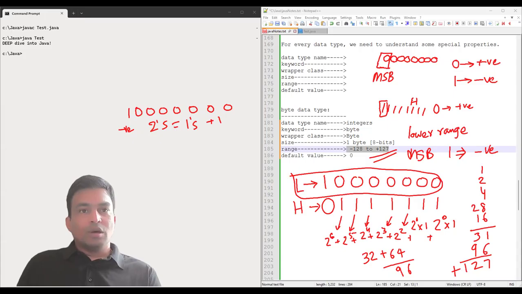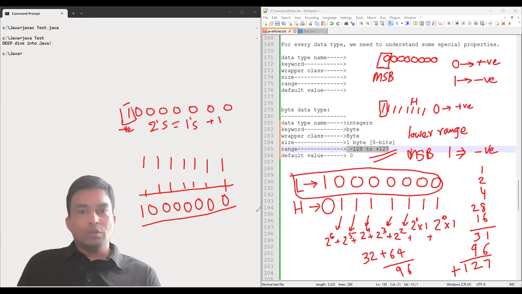So let's do the 1's complement first. We don't consider the most significant bit. So what's the 1's complement of 0? 1, 1, 1, 1, 1, 1, 1. And then we need to add 1 to this. So we have this as the low value.